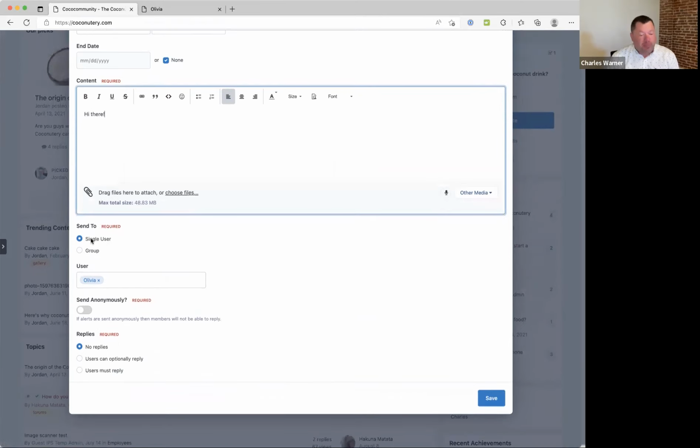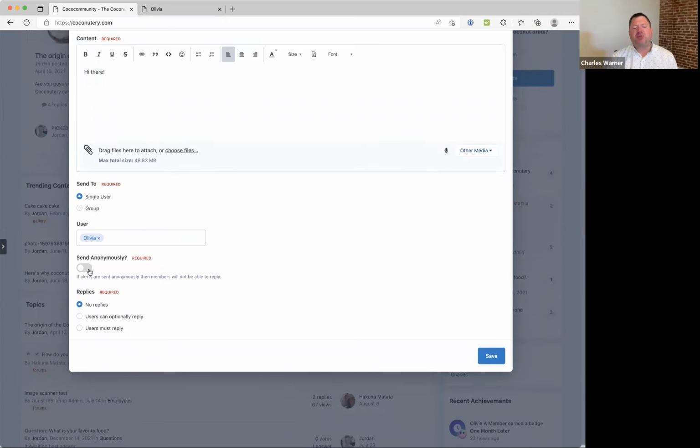You can send alerts to one person or to a group of people. By sending to a group, you can alert everyone, say all your moderators, to something that's going on, or your VIP users, things like that as well. You can send it anonymously. What this really means is, rather than it being from me, it's just from no one. So it's like a site alert or something like that. That's why we include that feature. And then replies. If you say no replies, it's literally just an alert. They click agree or dismiss, and that's it. You can set them to optional reply, or they must reply.